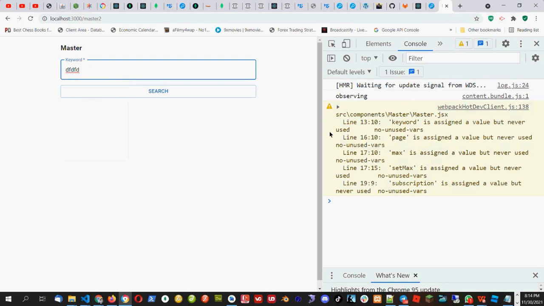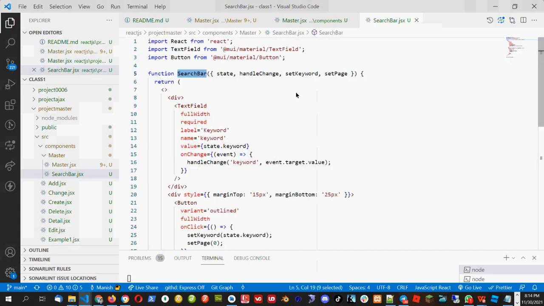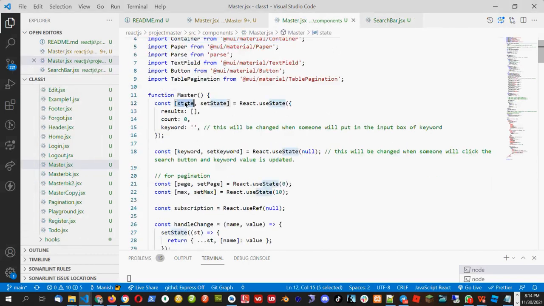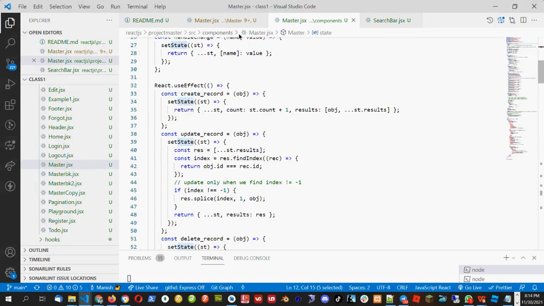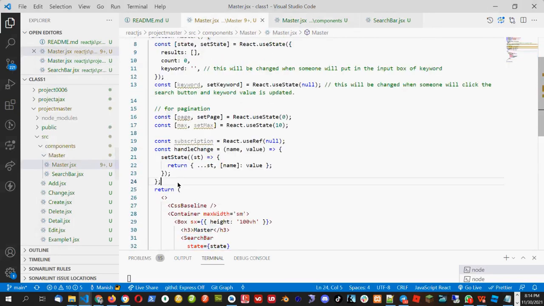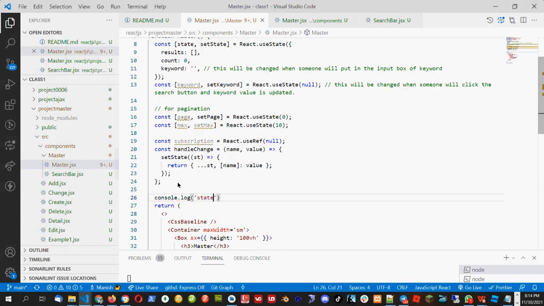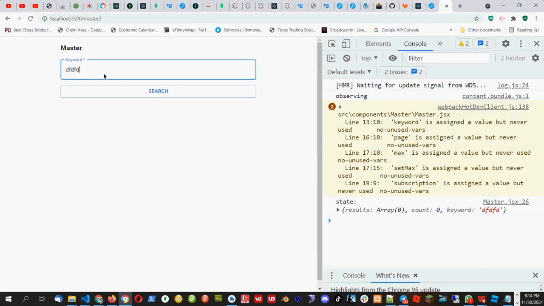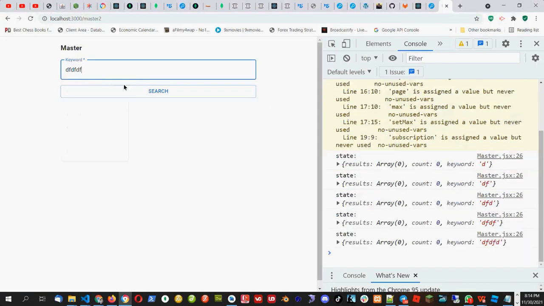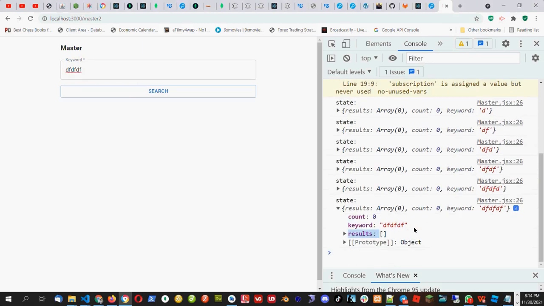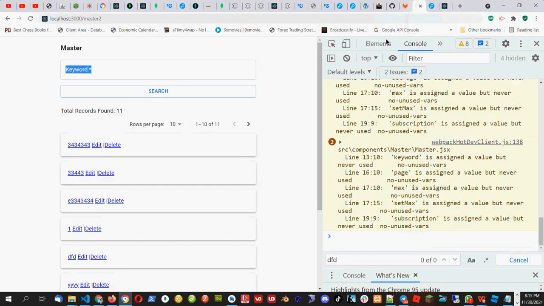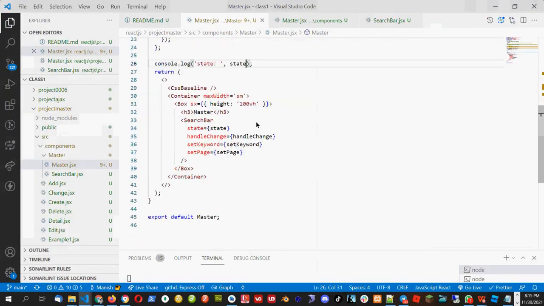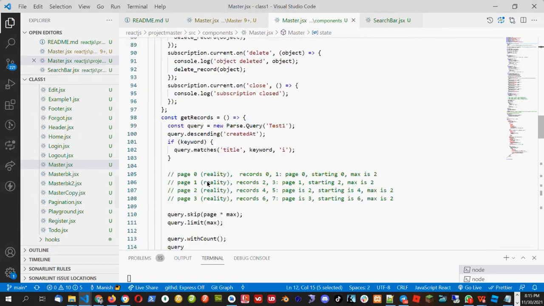If I change it, I am updating the state variable, which I will do in the console.log. So let's try to do console.log so you can see what is the state value. Okay, so let's check it. If I try to change it, you will see state is updating the keyword. Okay, so this is working fine. Okay, so state part, search part is done. Let's see what we have next.